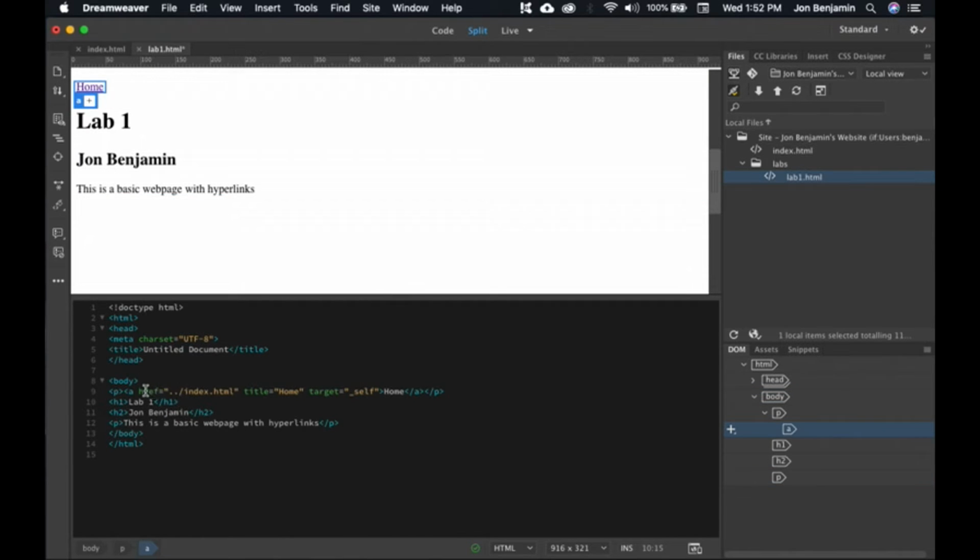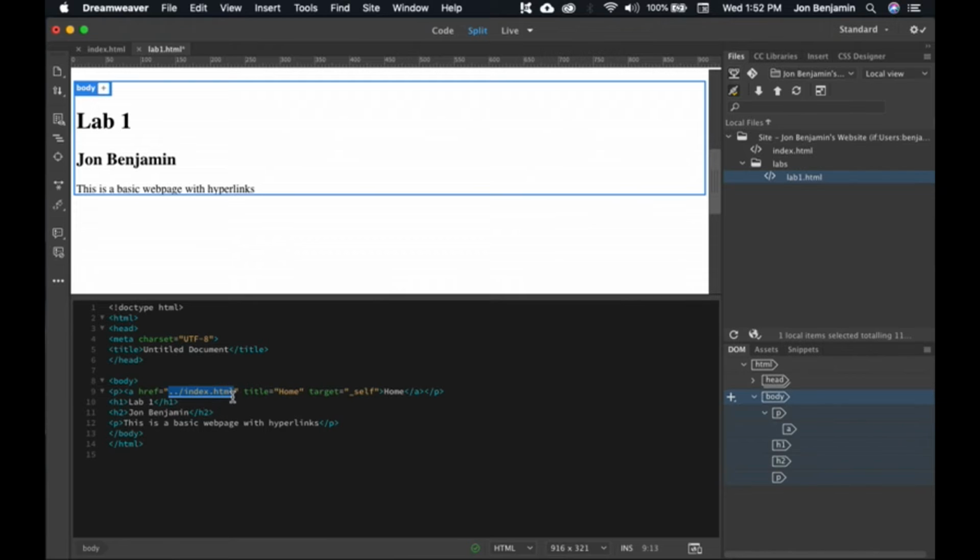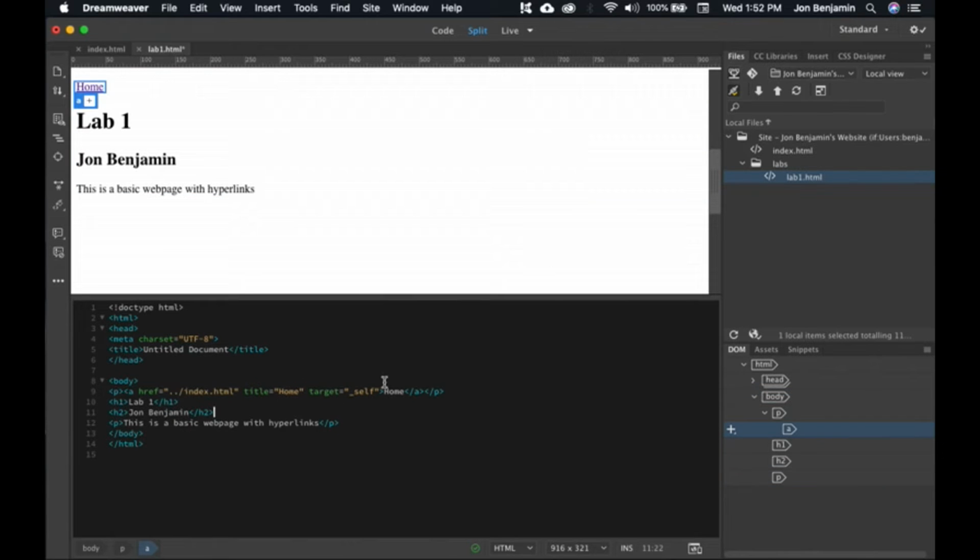Now here, href is telling us what it's going to do. It's going to be a hyperlink, and then in the gold between the quotation marks, you have to have the quotes, it's telling us where it's going to go. It's going to go up one folder to the index, and it has a title, and the target is self. All right, cool. And now you can see up here, it is an underlined hyperlink. And see, when I roll over it, it tells me where I'm going. I'm going to the home page.